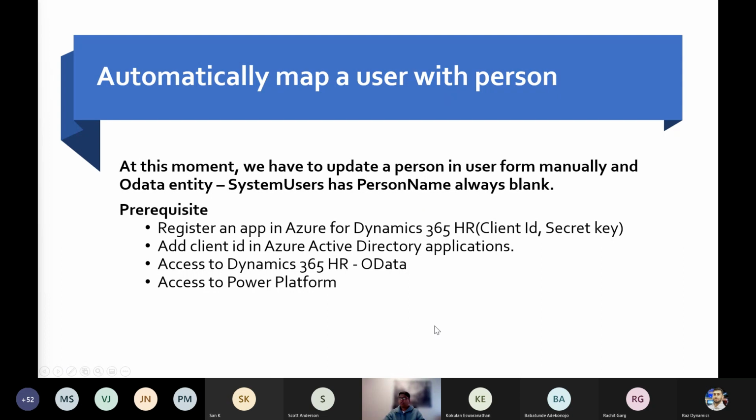Okay, then the third integration is about automatically mapping a user with the person. At this stage, we don't have such functionality in the system to make it automatic, but we can also update the user in the system manually. But if your project or your customer is very big and they cannot do this manually, then we can automate this solution for our customer so that this will be very easy for them.